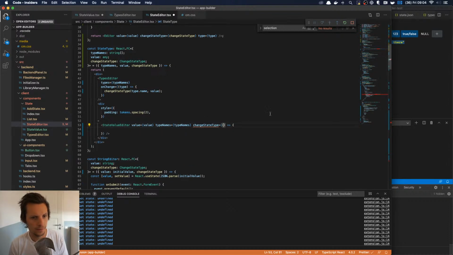Oh. We get type. Well, we can say onChange, because what we get here, we already know the type here. So we have a value, and then we say change state type. Yeah, so we actually don't need this typing callback. We already have a type name here. Oh, type names. Yeah, I guess we just passed. Yeah, so here we type name.